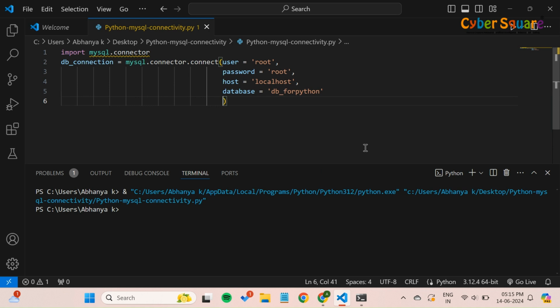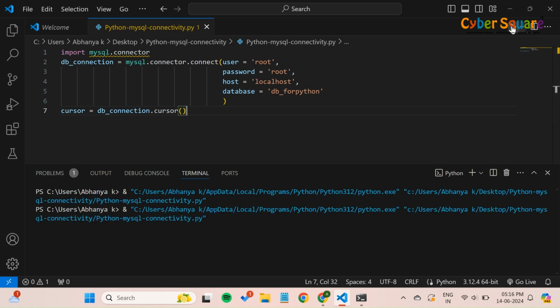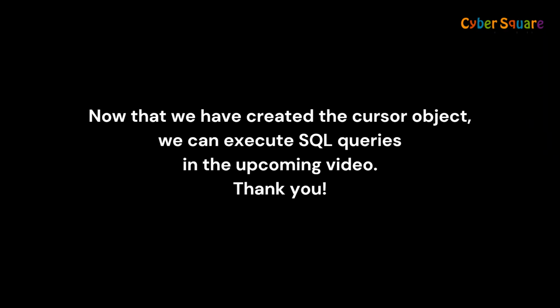Next, create a cursor object. A cursor allows Python code to execute database commands within a session. Cursors are created using the connection.cursor method. Now that we have created the cursor object, we can execute SQL queries in the upcoming video.